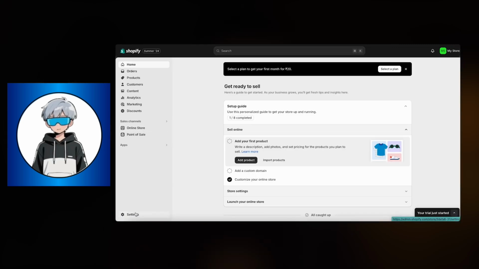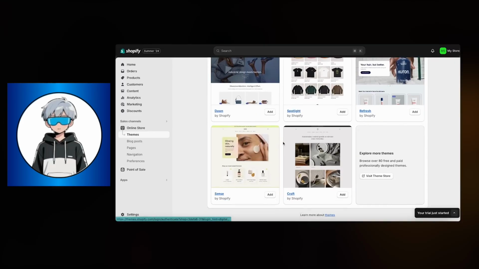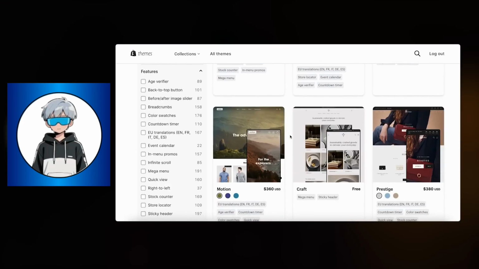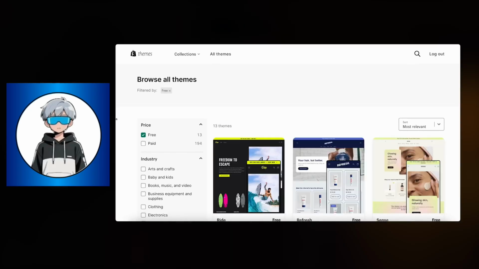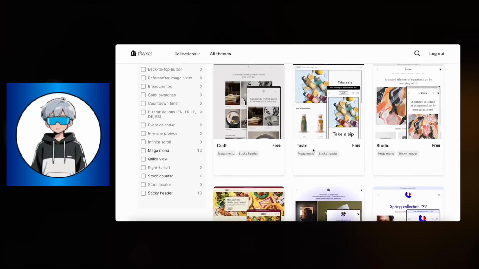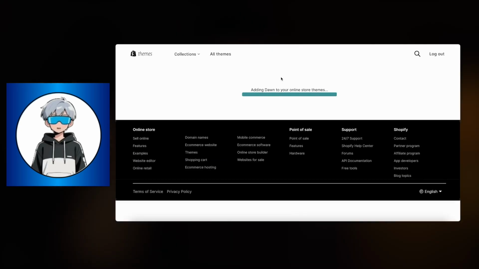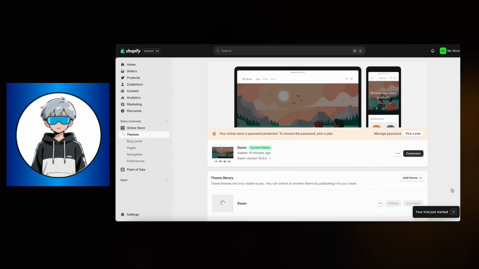Choosing a theme. Go to Online Store, Themes. Shopify offers many free themes. And honestly, you do not need a paid theme when starting out. Click Visit Theme Store, filter by free, and preview different themes. For this example, we'll choose Dawn. It's clean, modern, and works great. Click Try Theme. Shopify installs it in the background.